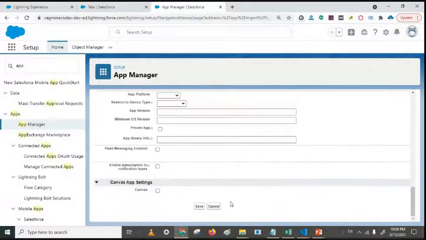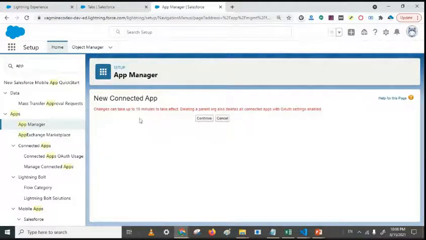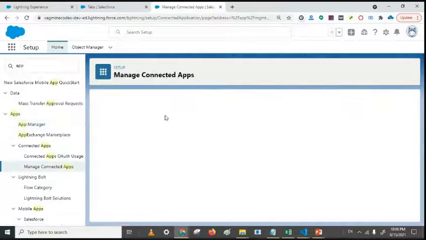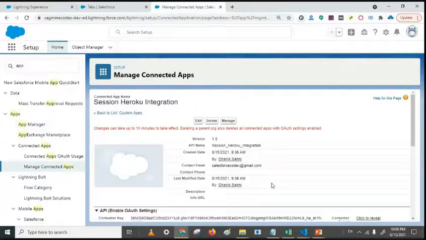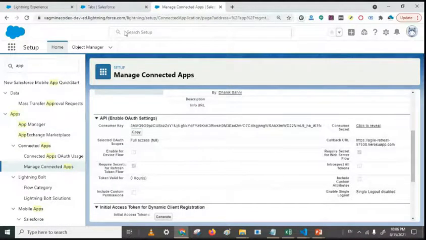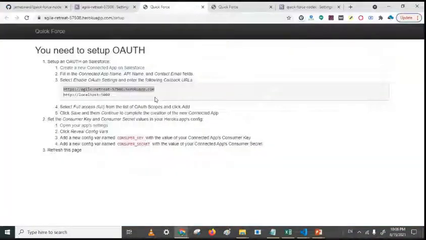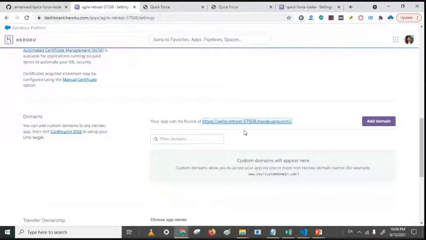Okay, save it, and it's saying within 10 minutes it will take effect. Continue, and our connected app is created. So that application was saying, okay, connect this. So let's open our settings and put the consumer key. This is the consumer key.